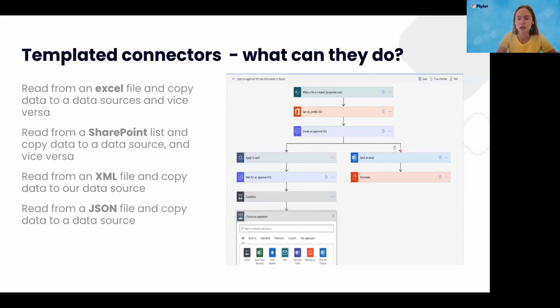Same with SharePoint. If you have a SharePoint list of data, you can copy that into the Fliplet data sources, and that can go back and forth if you are collecting more information from the app. That just means you have really in-sync data sources, constantly talking to each other and making sure they're up to date with the same version. You can also read from an XML file and from a JSON file and copy that data into our data sources.